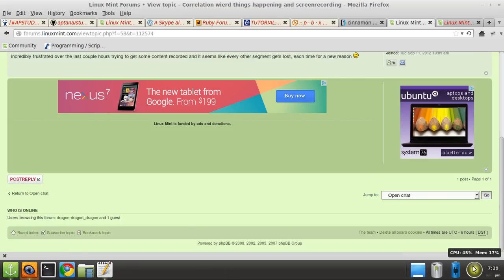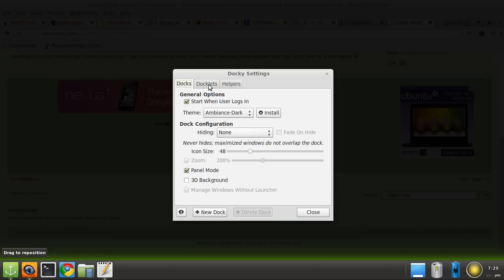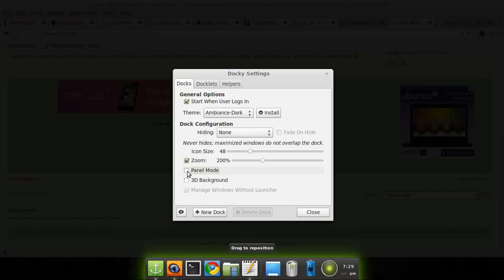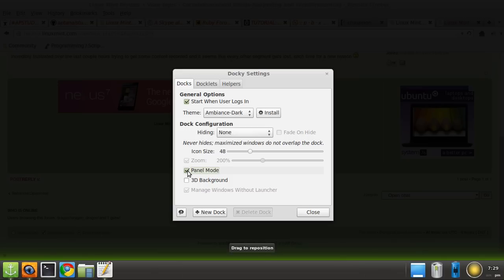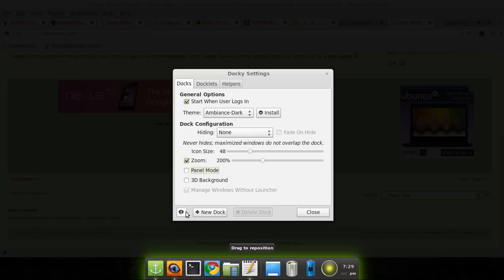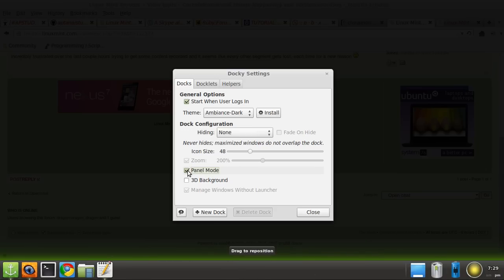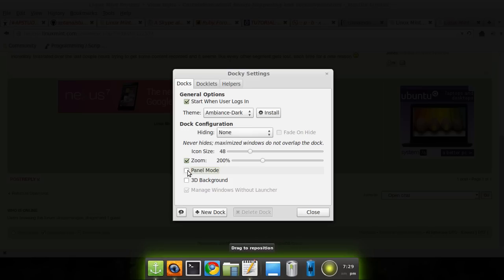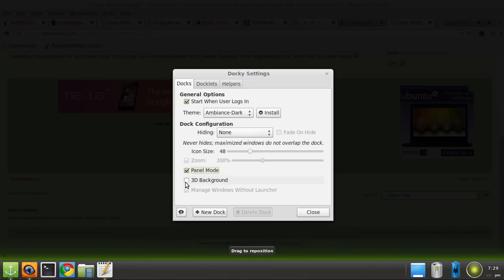I don't know why my CPU is out of control. It's just off the charts. But the settings of docky are always available right here. I do wish that they would turn that into a right-click option, but to get it to work fully, I needed to download a theme called Ambience Dark, and you just click install. And also to make it more like Windows and not like Linux, you click Panel Mode. There's no reason you need it to be a whole panel, now that I think about it. But I certainly love the option, and I would have rejected this immediately if that wasn't an option.